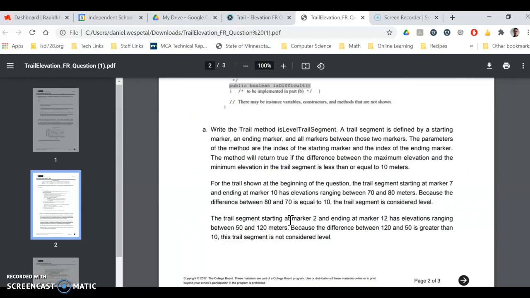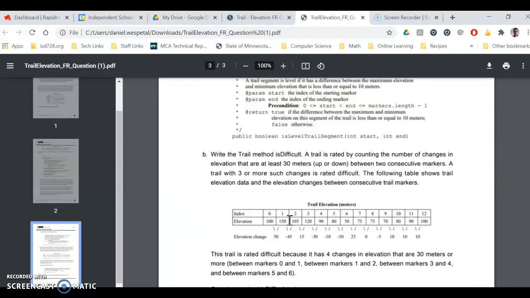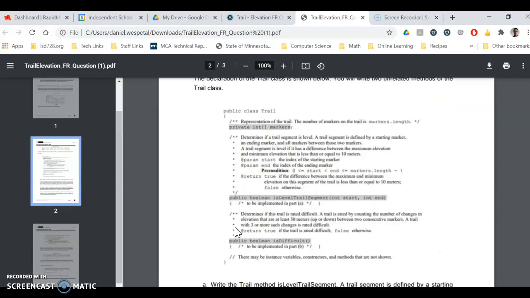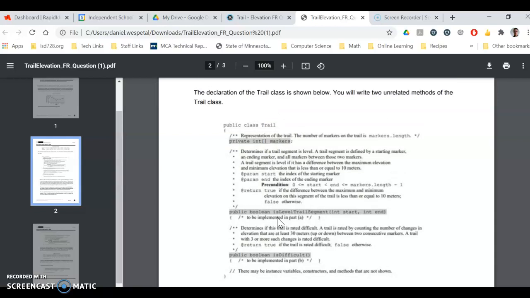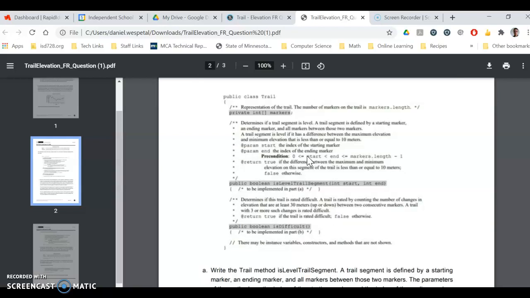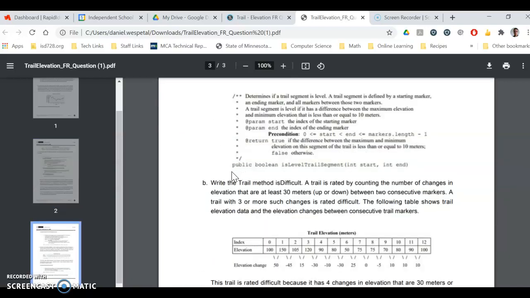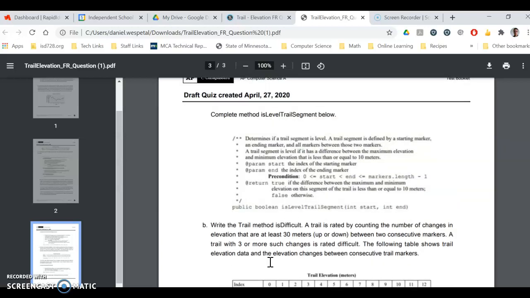All right, and then they describe part A here, and then they have you write the method. On the paper AP test, they always give you the heading, and you just have to fill in the method code. On this particular one, there is a global variable that's an int array called markers. So you're going to reference that in, I think, both your methods on this one. If you want to write it out, you could just start with this heading, and then start to fill in from there. Obviously read the description and everything to help figure it out.